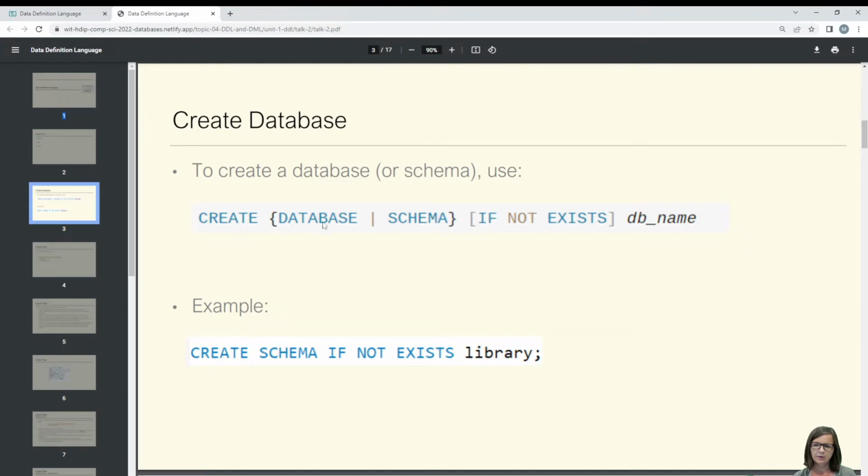So here you're creating a database or schema, which as I said means the same thing, and you give it the database name. It's optional then whether you put in if not exists. So basically, if the database exists, it won't create it if you include that clause if not exists. So example, create schema if not exists library. So this creates a new library database system with nothing in it, but you will have a database called library that you can then work with.